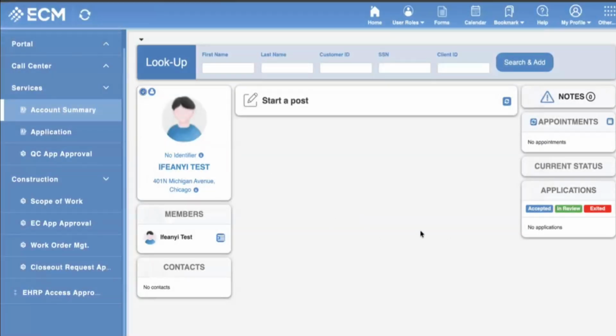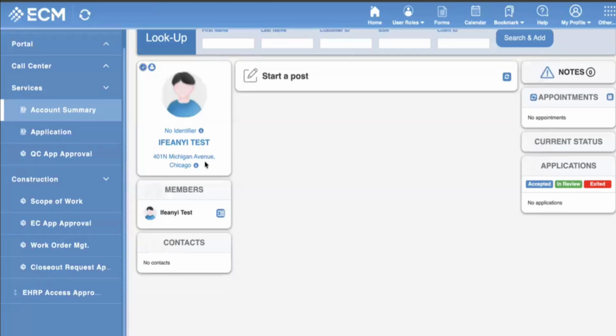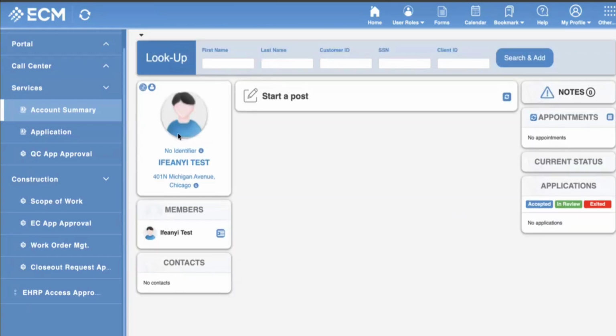And now that account is created. This is your client's account. On the right side, you can see that there are new applications. So the way ECM works, there are two ways to see an account. This is an account, and on the right side are the applications.